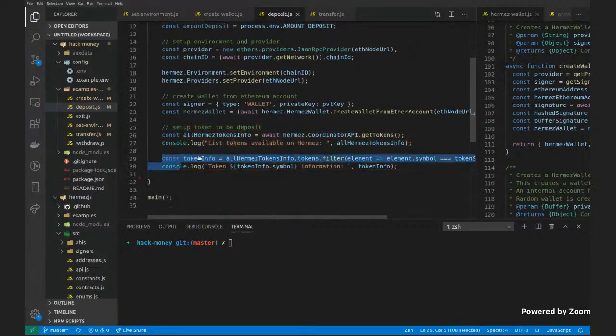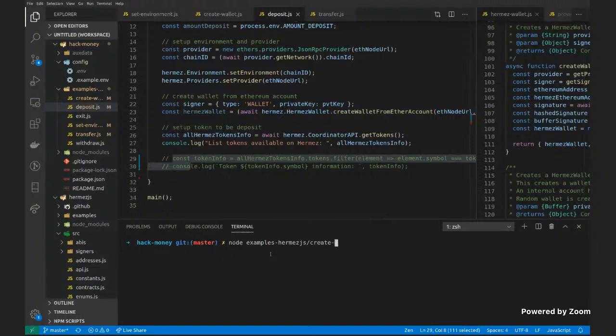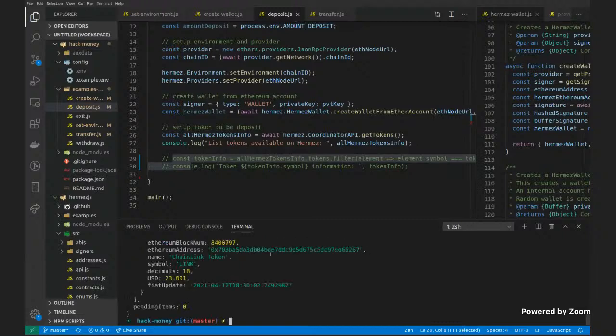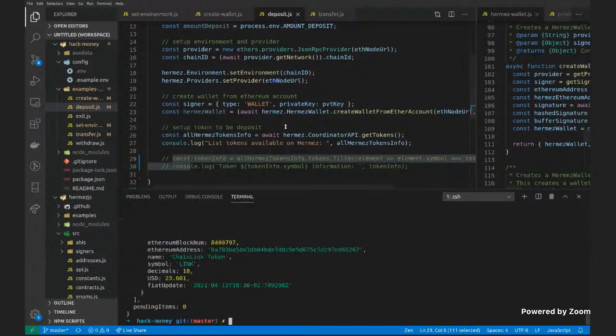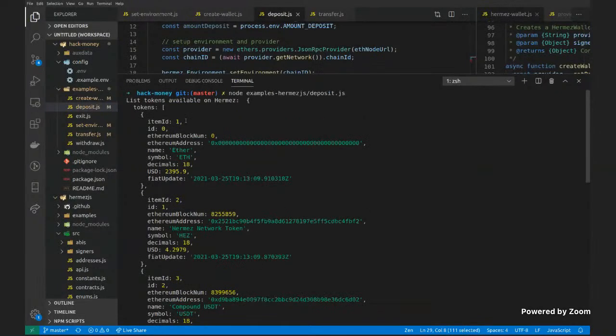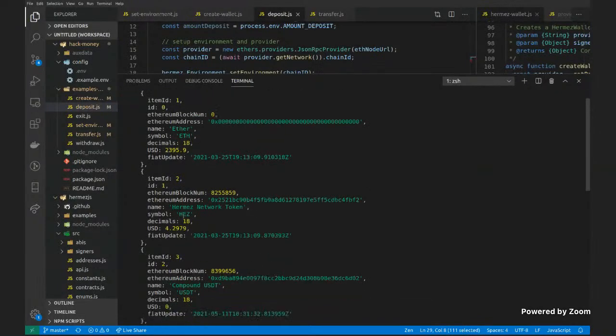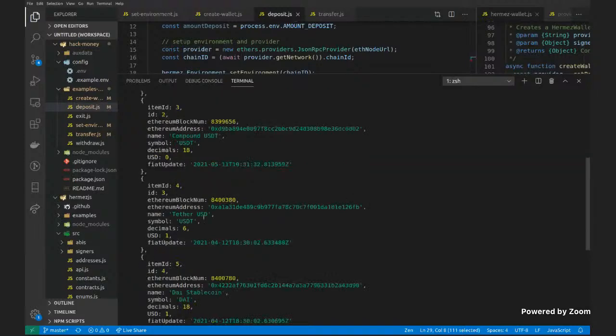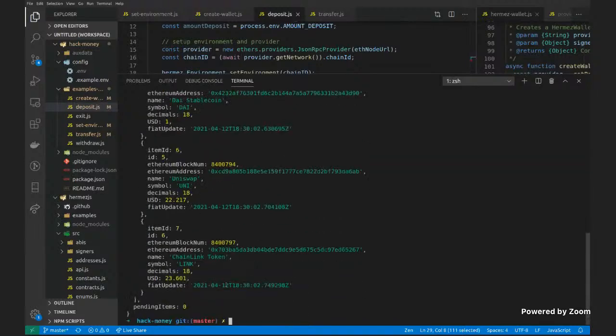In order to do that, first I'm going to show you which tokens are available in the Hermez network in Rinkeby. There is a public API that you can call to get all the public tokens that you can deposit. For example, in the first place we have Ether. In the second place, we have Hermez, USDT, DAI, Uni, and Link.